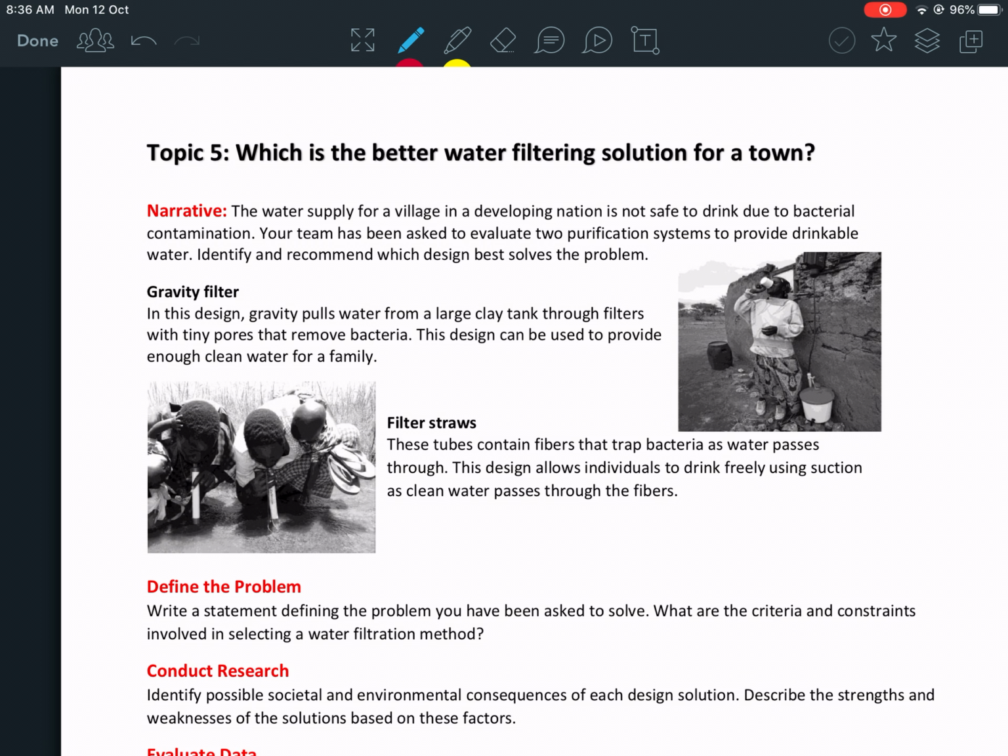You are on a team that has been asked to evaluate 2 purification systems. Purification systems are like systems that clean the water in order for it to become potable. Potable means drinkable. Identify and recommend which design best solves the option.